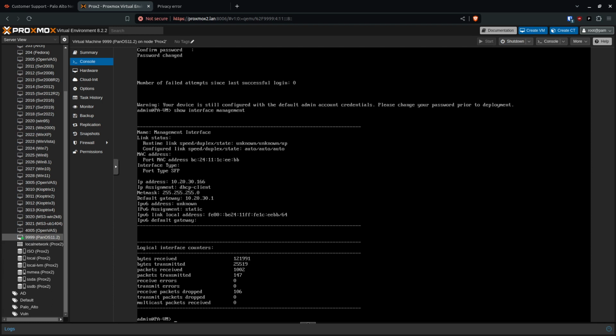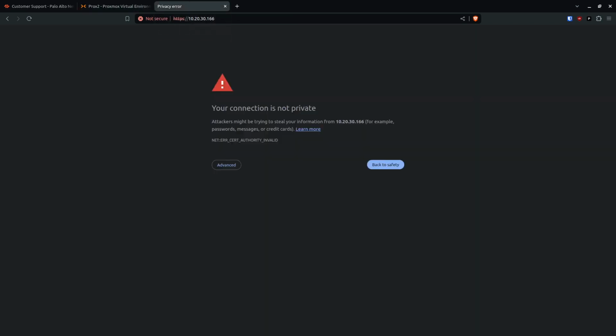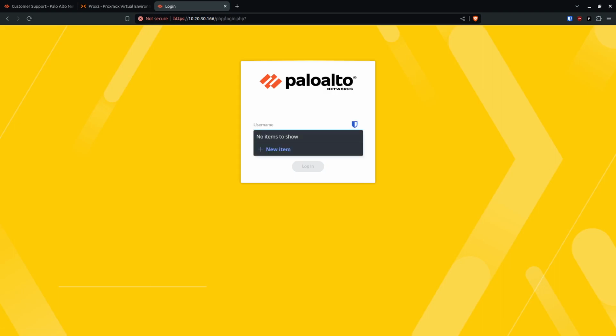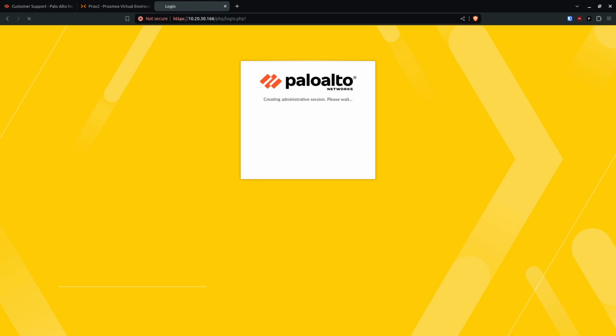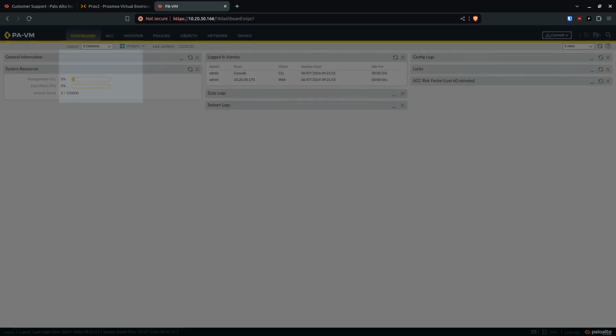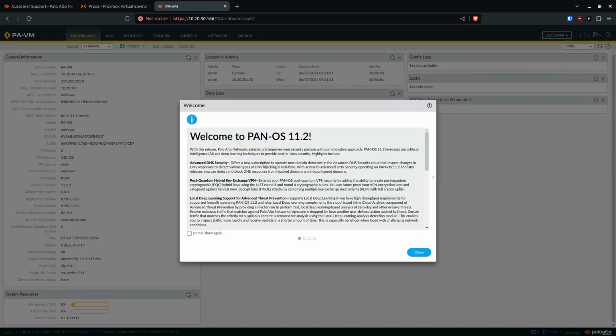So take that IP address, pop it over into your web browser with an HTTPS, click on advanced, and proceed past the unsecure warning, then admin, and then we are going to use the new password that we just created, creating admin session, and we are finally in. It is going to prompt you with some welcome screens.